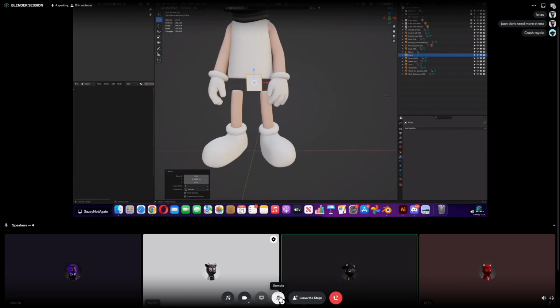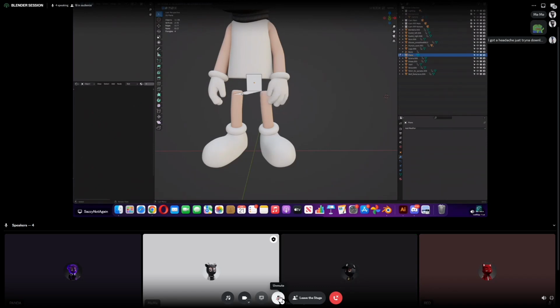All right, so yo, I'm gonna go into edit mode and play around a little bit. I'm gonna click on this edge right here, and I'm just gonna extrude this real fast. I'm gonna press E to extrude it, and it's gonna give me an extra face to use.